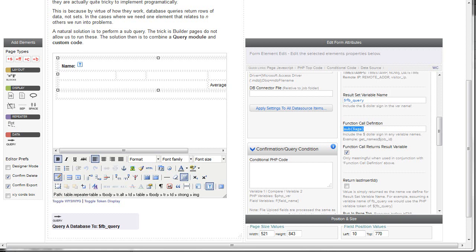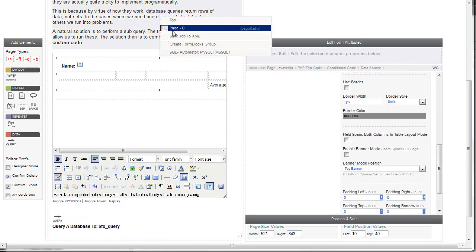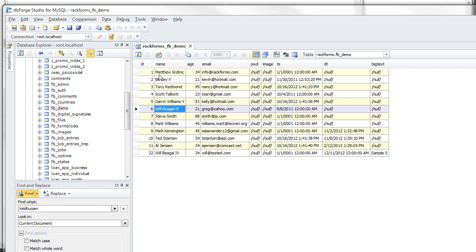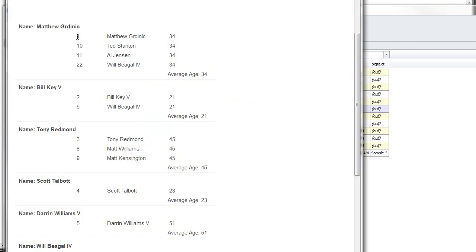Anyway, so that disclaimer said, here's what we get in RackForms. So we're repeating over the names in the database, and again, this is the same data set right here. We're repeating over these names, but then we're performing a subquery and even performing some logic here. This is generic logic, but it just shows us that we can perform logic. So how do we do this?